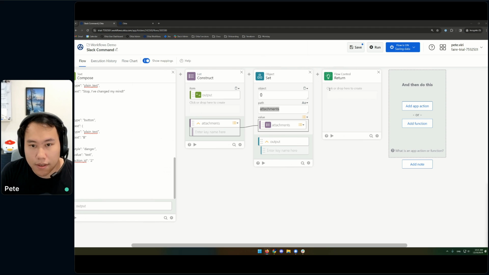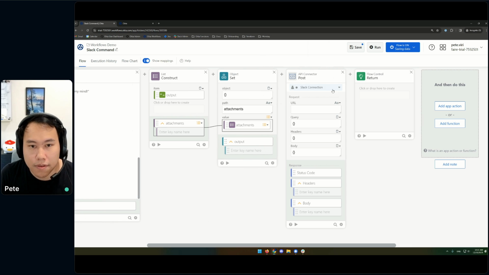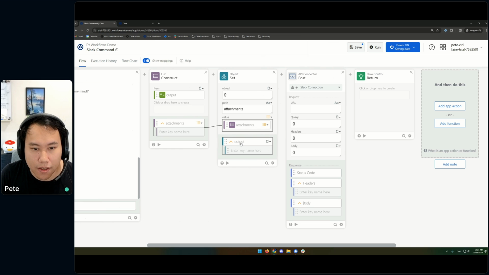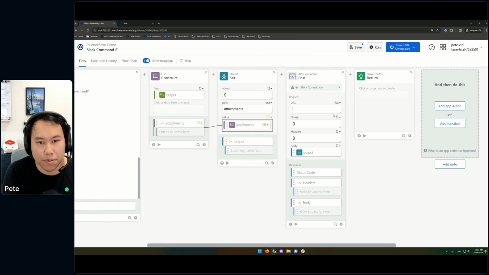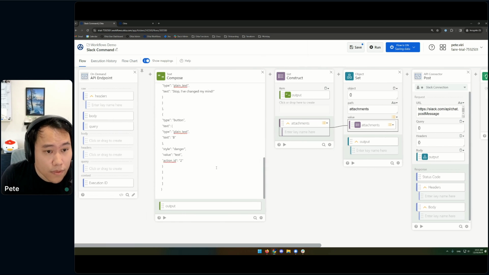All right, and then use an API post card. We're going to have the Slack connection that we created earlier, and the output of the object set card will be the body of the message. The URL is going to be slack.com/api/chat.postMessage. This is the API endpoint that the bot uses to actually post messages onto Slack. Cool.